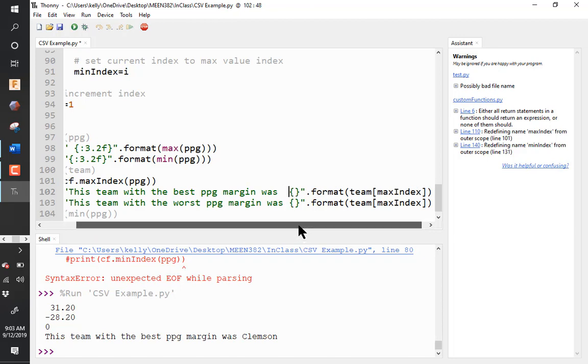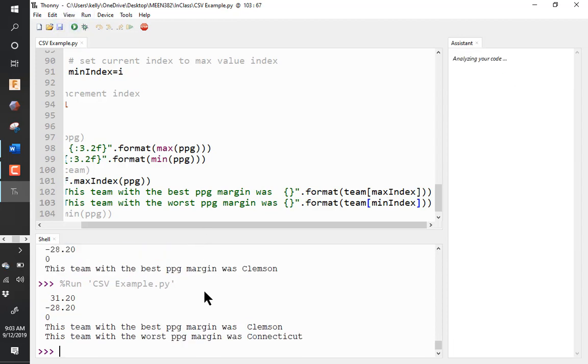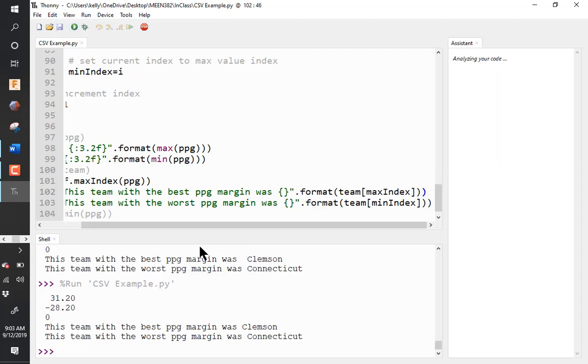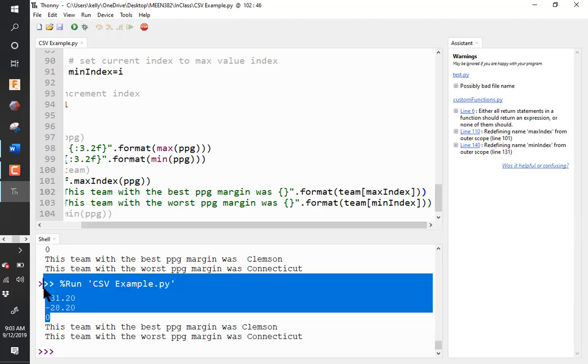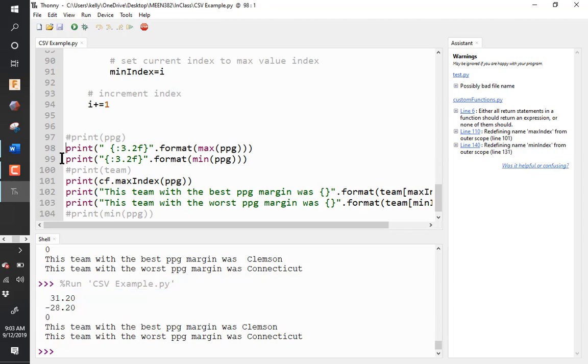No, there, we'll do that, and we'll do min index instead of max. All right. Oh, it was Connecticut. Oh, this is his name, so I don't have to. And I mean, we have them up here, right? We have the numbers up here, but let's do it different. Let's make it fancy.